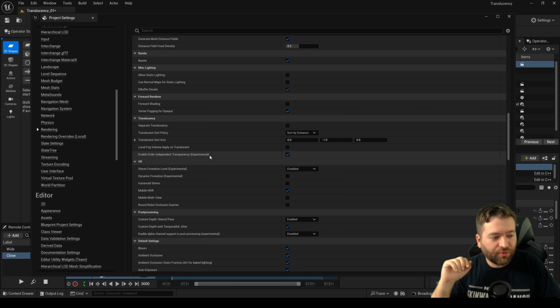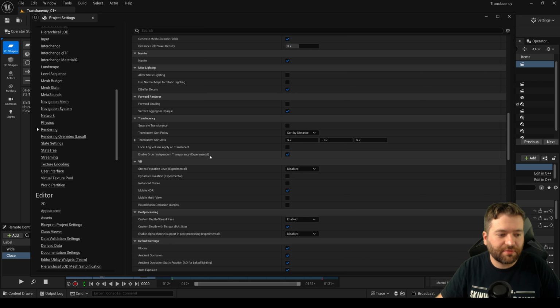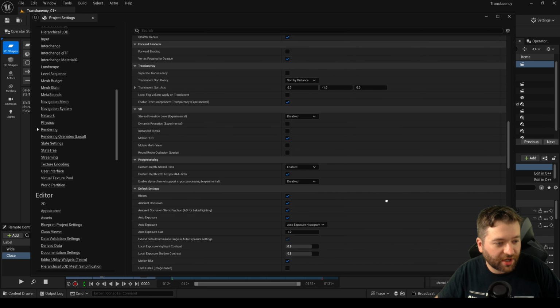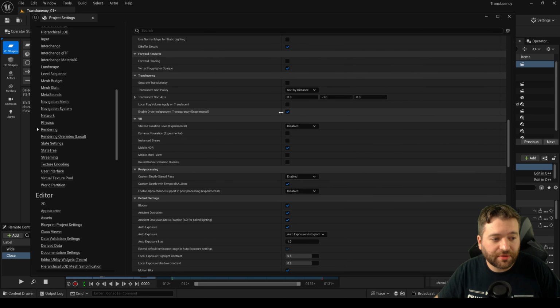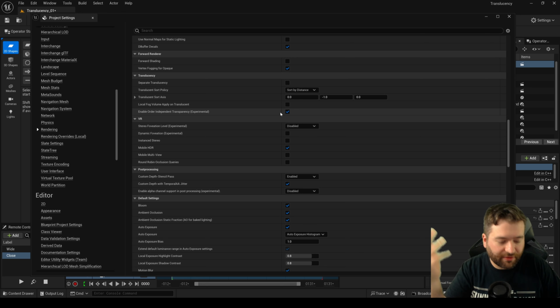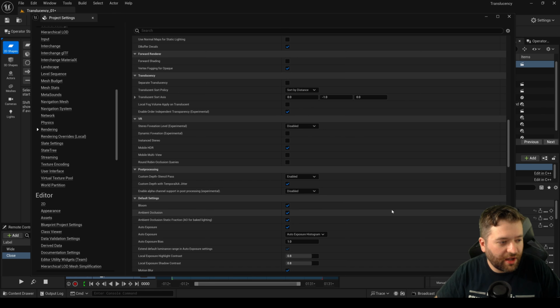But with this order independent transparency enabled, you're going to stay away from most of that. Hopefully, it's going to fix most of your problems automagically, right? But it does a really good job. I have to say, it does a very, very good job. So if you want to actually set the order of things manually, which is on the static meshes in the details panel, you're probably going to want to turn this off. So words to the wise there.